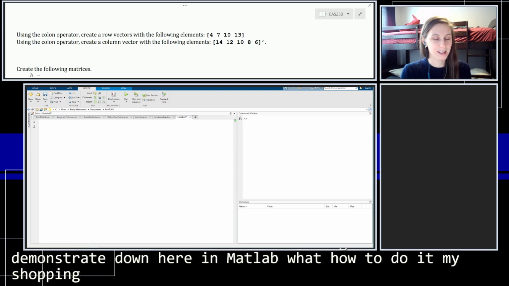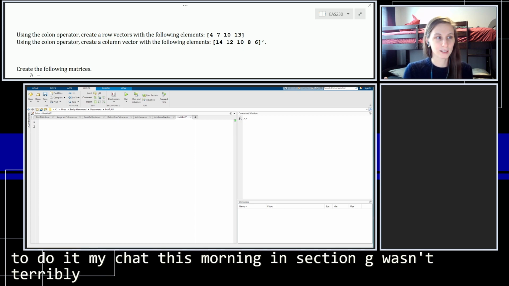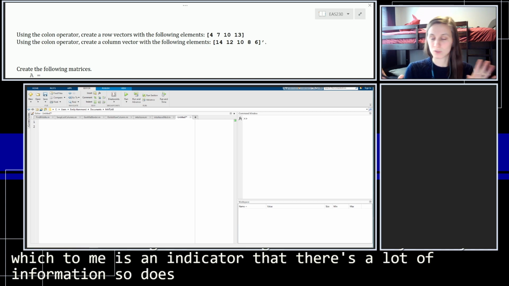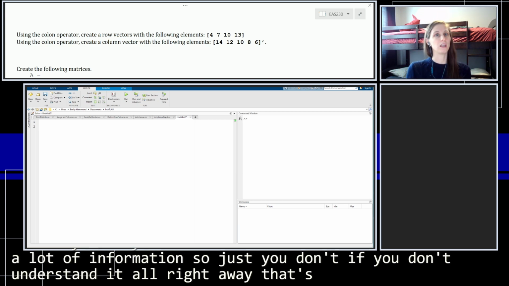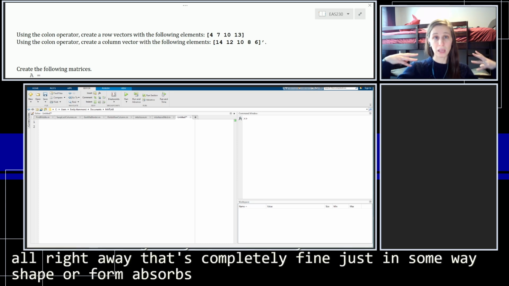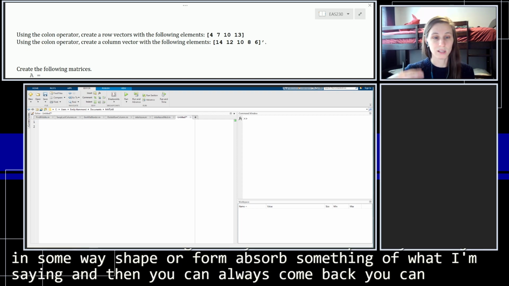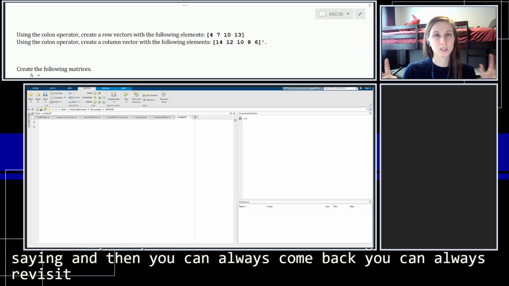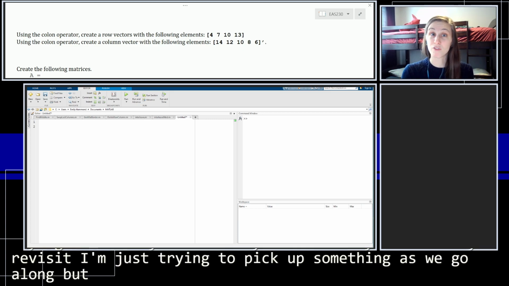My chat this morning in section G wasn't terribly chatty, which to me is an indicator that there's a lot of information. So if you don't understand it all right away, that's completely fine. Just in some way, shape, or form, absorb something of what I'm saying, and then you can always come back, you can always revisit. Just try and pick up something as we go along. But there's going to be a lot of information again.